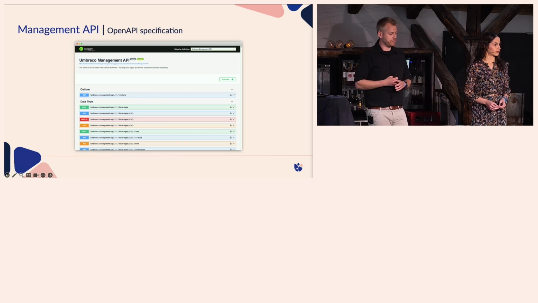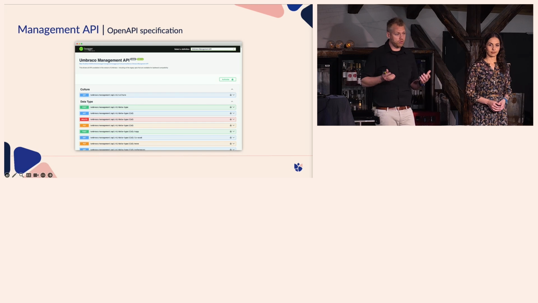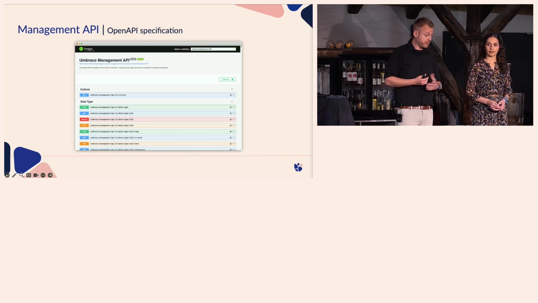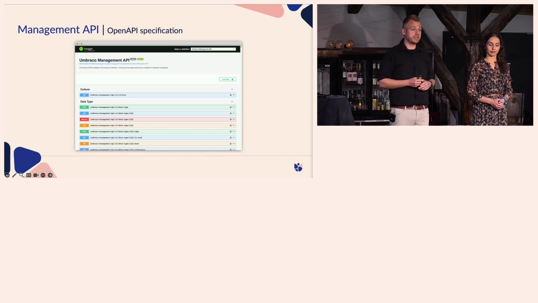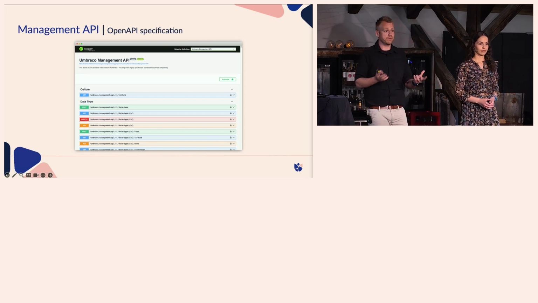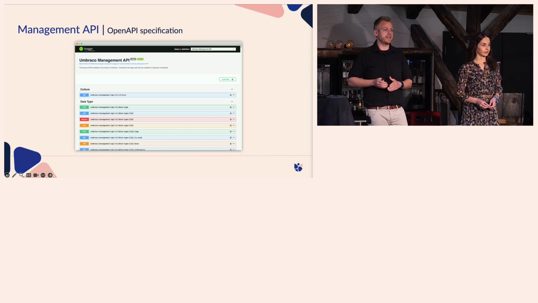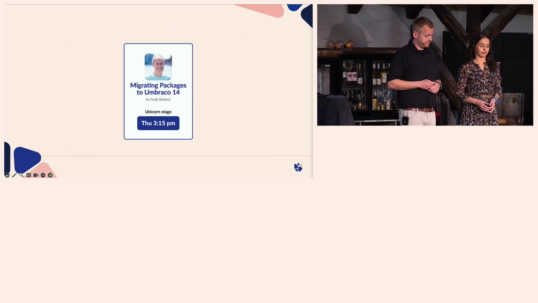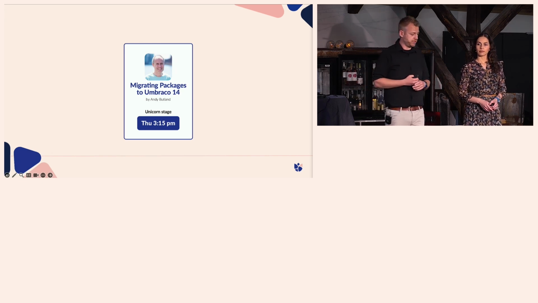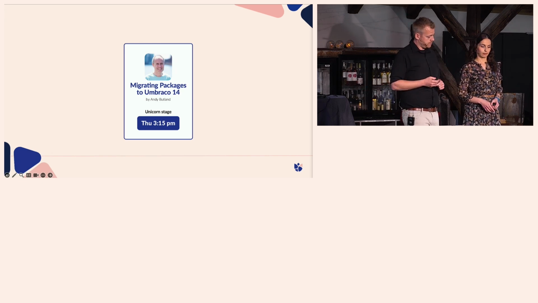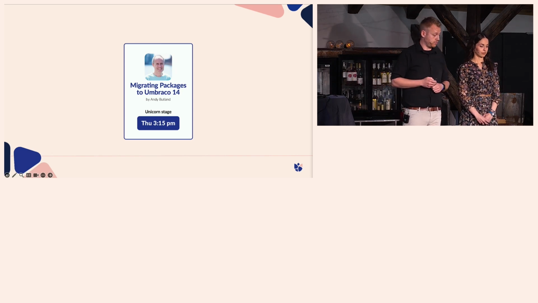And Umbraco handles all these specifications. So if you're just making a default ASP.NET Core web API controller, then Umbraco will actually handle it, put it into a default specification, which makes sense for you when you make a client project. But it's actually also quite easy to move to a dedicated specification if you're making a package. And if you want to hear more about migrating packages to 14, Andy will be at this stage tomorrow and talk about what it takes to migrate packages to 14.